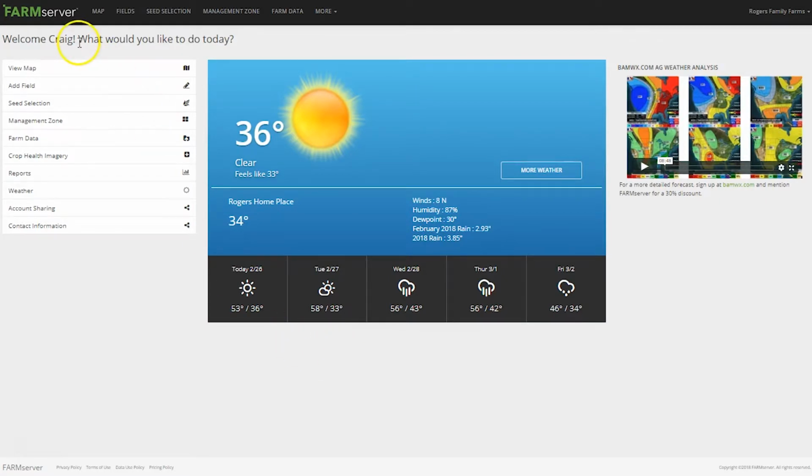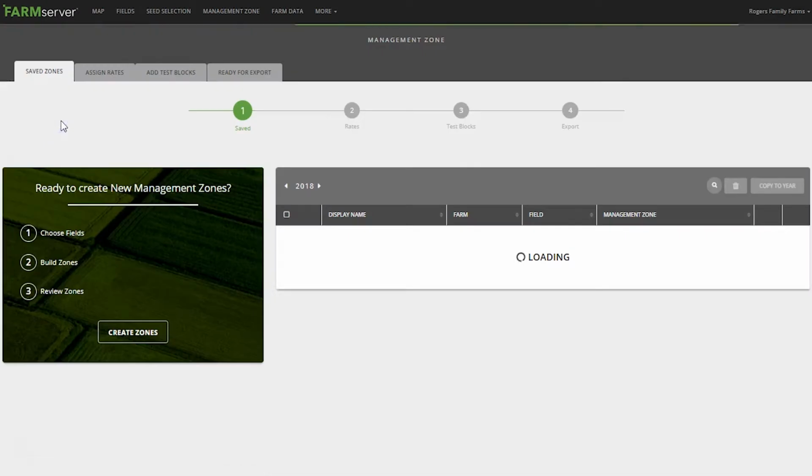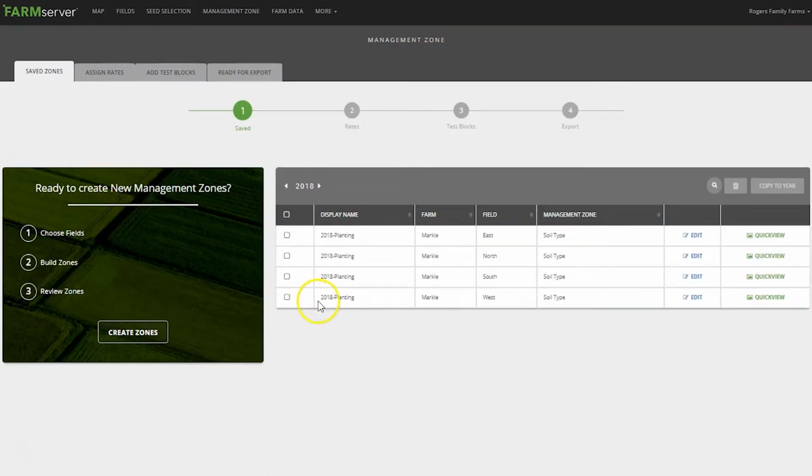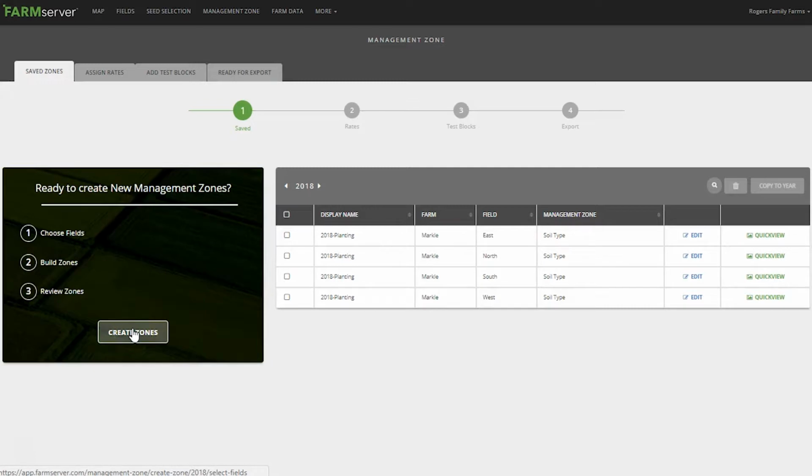What would you like to do today? I'd like to create management zones. Once you're in the management zones section, you'll see all the management zones that you've already created, or it'll be blank. On the left hand side, you'll see a create zones button.